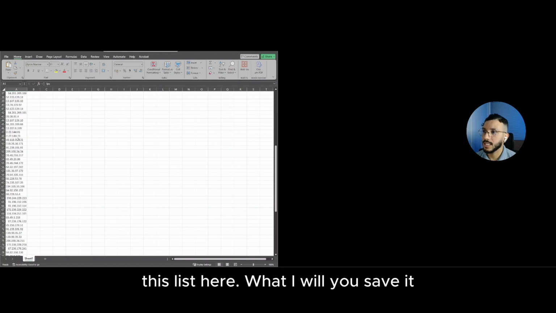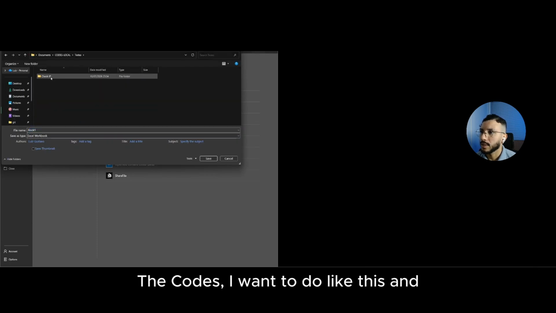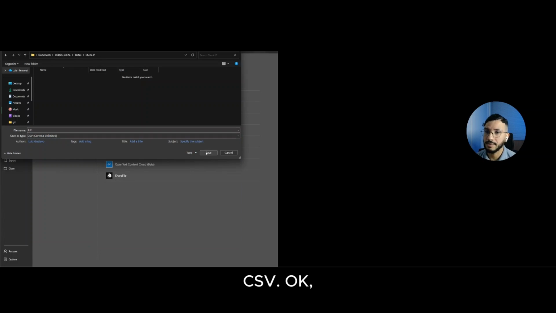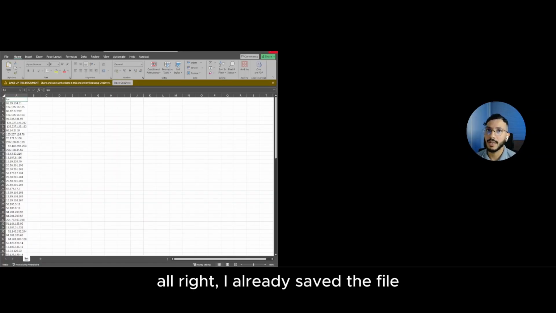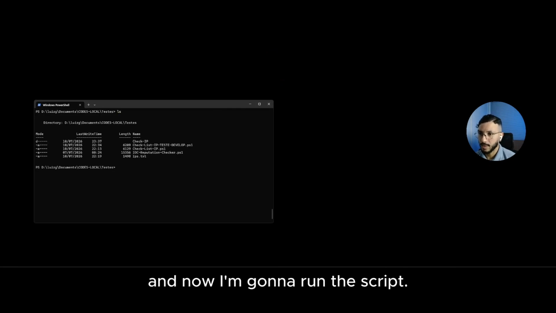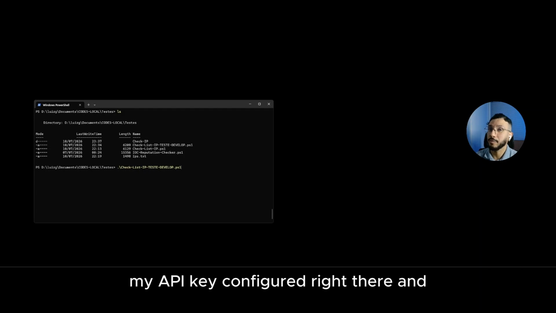So I already have this list here, where I will save it. I'm saving on a path, browse, and codes. I'm gonna do it like this, check IP, and the name doesn't matter. You can put what you want. You just need to remember to save it as CSV. I already saved the file, and now I'm gonna run the script. It's the check one. In my case it's this one because I have my API key configured there.